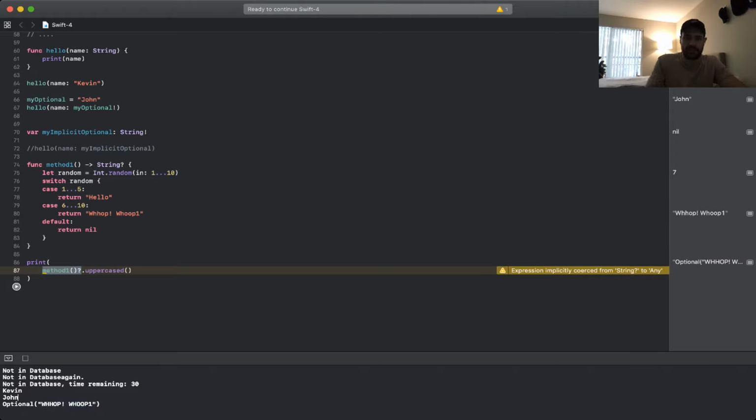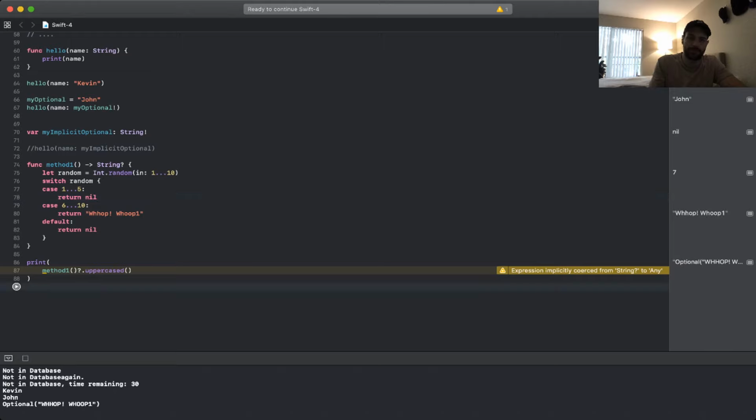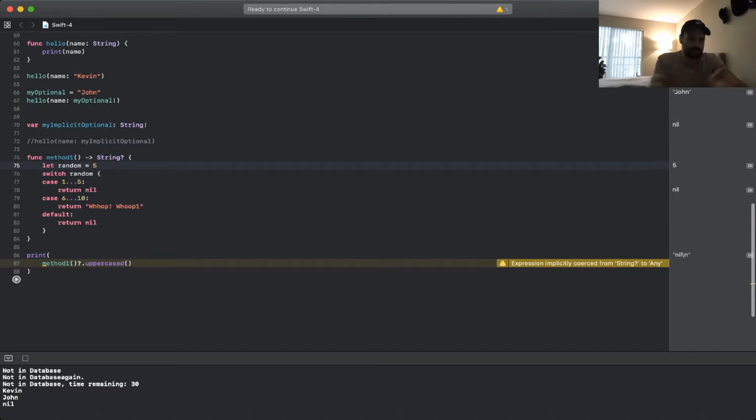And let's just change that back to nil and just run it again and hope that it's actually going into the nil case. Oh, you know what? Let's just change it to 5. And we see we get nil back here. It's not executing the uppercase on it because there is nothing to uppercase. So that's how you could use optional chaining in that very example here.